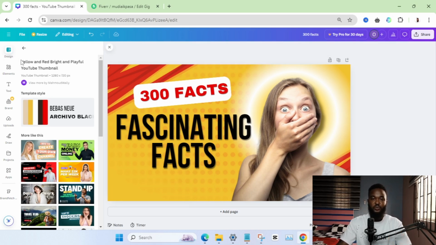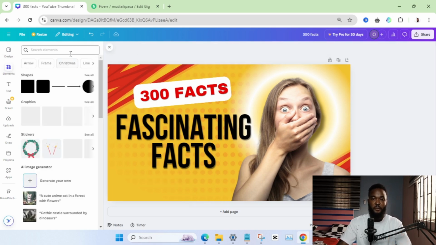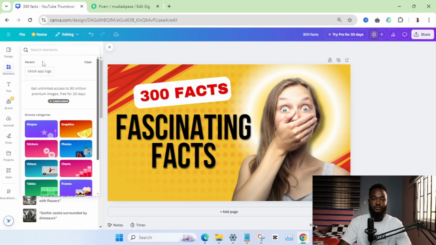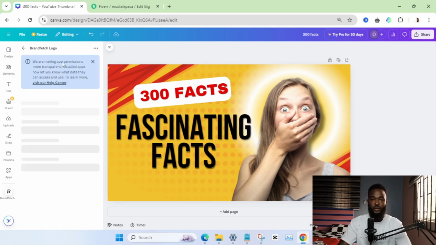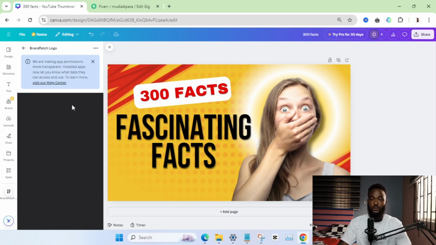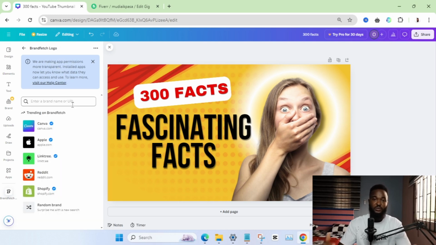Then I want to put some logos. I want to put the TikTok logo, the YouTube Shorts logo, and maybe Instagram Reels, and maybe the Facebook logo. So there's this Brandfetch logo feature. I think it's a new update that lets you search for any logo. Before, what we normally did was go and search for the logo's PNG, download it, and upload it here. But this makes it really easy.